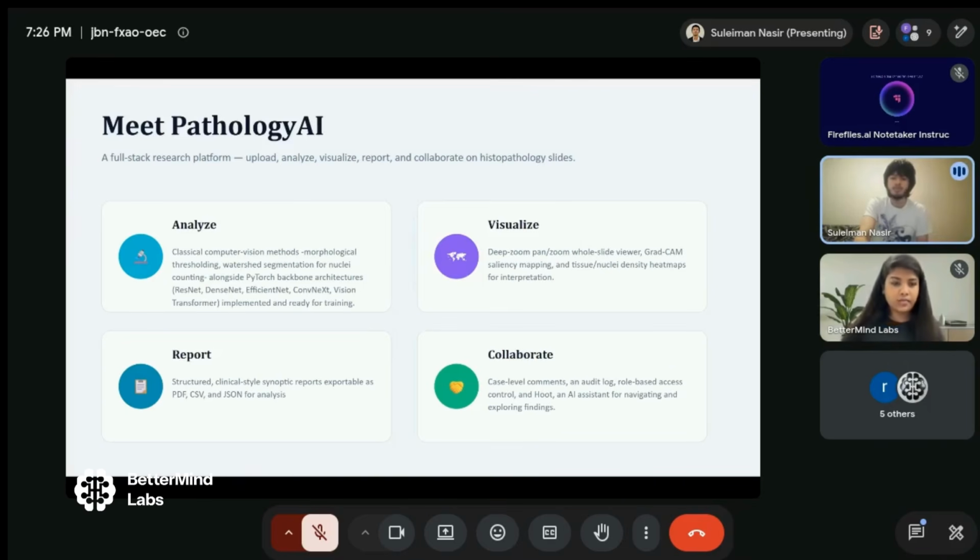I've also built an interactive AI assistant in PathologyAI called Hoot. Later on, as I demonstrate my project, I'm going to show you him. If you have any questions about what PathologyAI is, the field around it, what statistics, what measures, or what data we have, you can ask him.